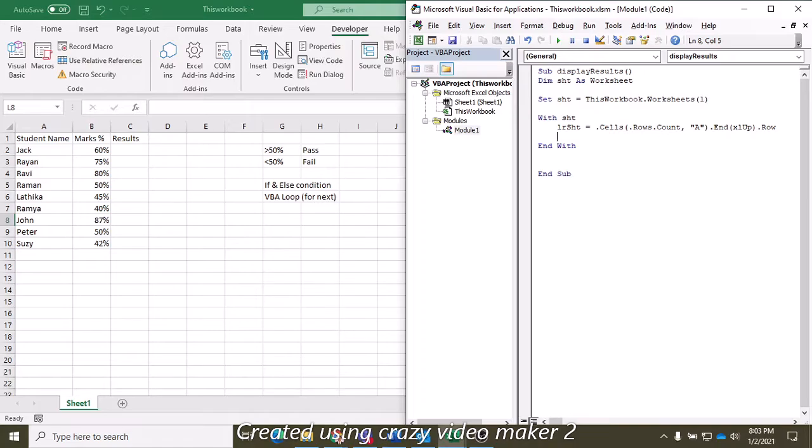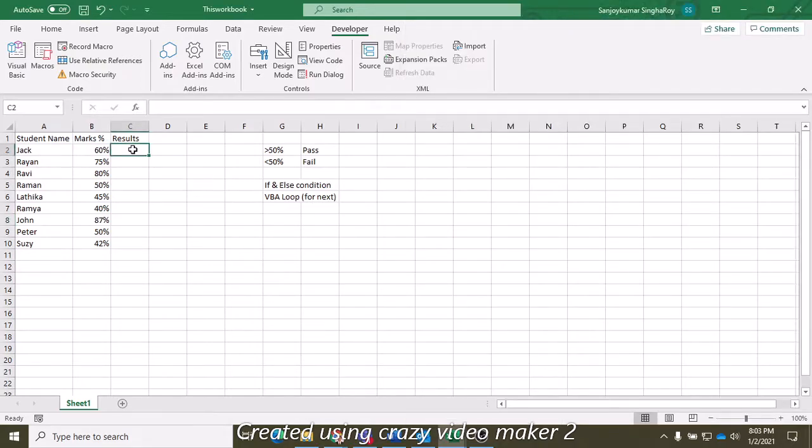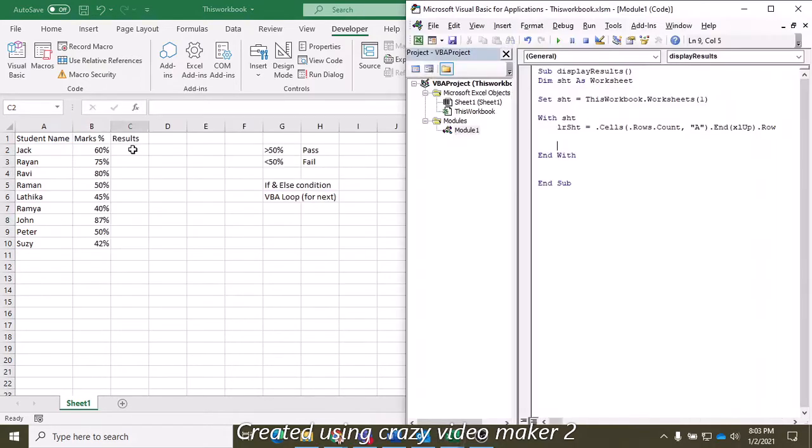Now first we will set up the condition for one cell, then we'll create a loop. Our marks are given as Jack 60%. The bot should understand whether it's a pass or a fail. We already have the condition: greater than 50% pass, less than 50% fail.